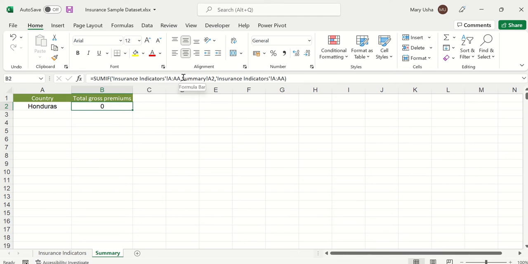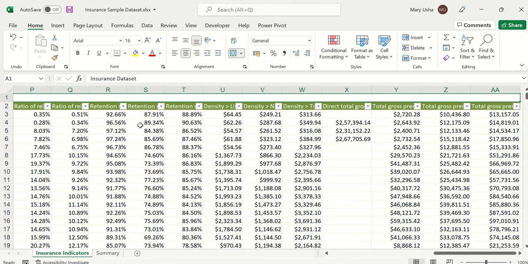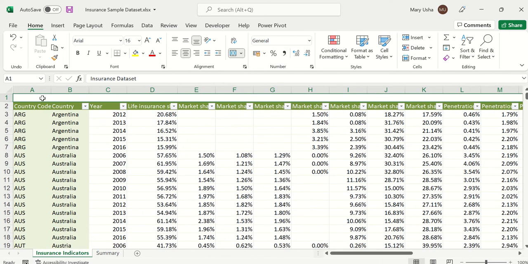So there is a reason why Excel selects column A to column AA by default. If you go to the insurance indicator sheet and see the first column, it is merged. It is merged from column A to column AA. So when our selection includes any merged columns, the whole range of all the columns included in the merge will be selected by default in Excel. So how can we override this, or how can we rectify this?